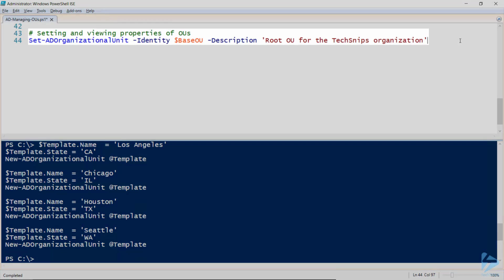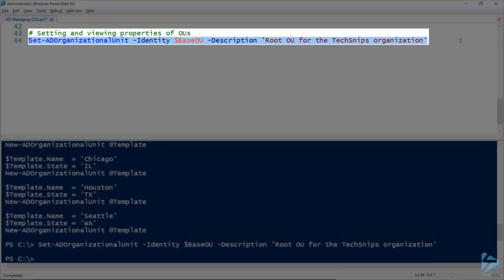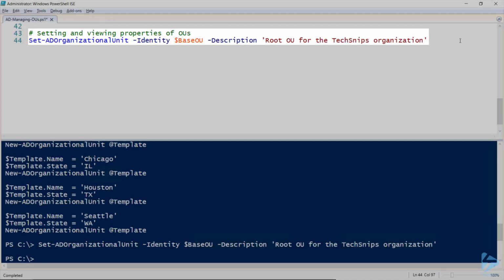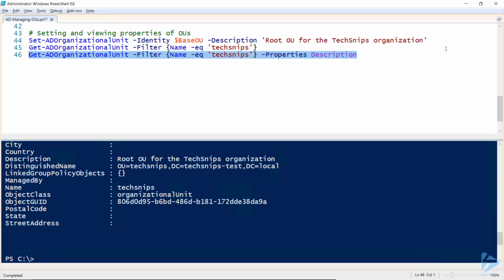There are a number of properties that can be set on an OU. To make it clear that TechSnips is the root OU under which we are organizing our objects, let's set a description. Remember that the base OU variable contains the distinguished name of the TechSnips OU. If we look at that OU now, however, you'll note that we cannot see the description we just added. In order to see this property, we need to specify it specifically.